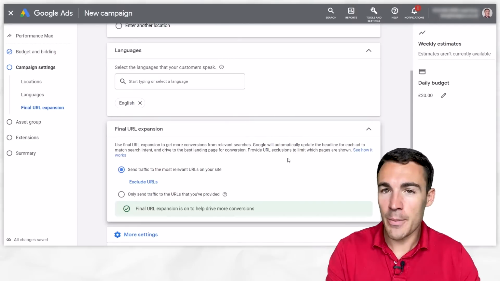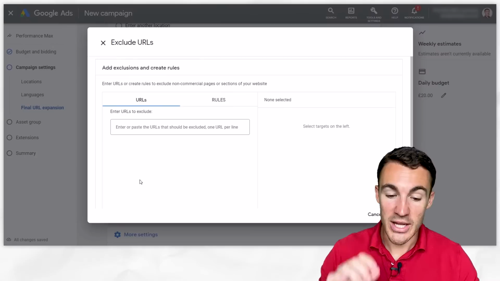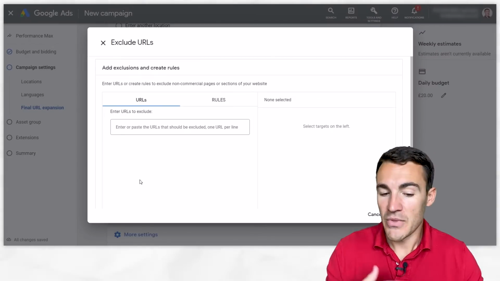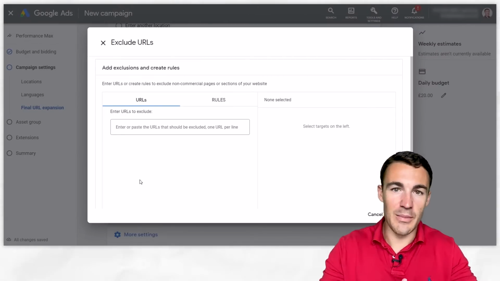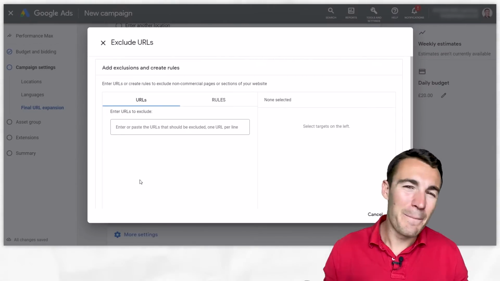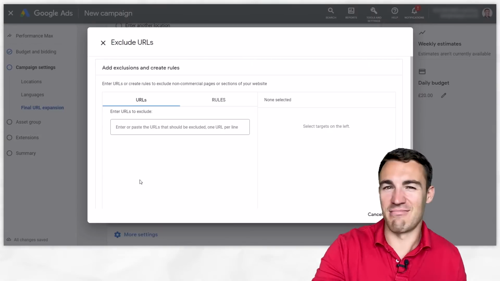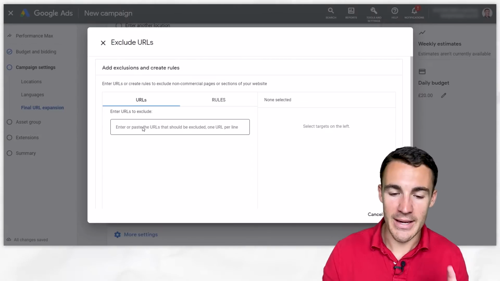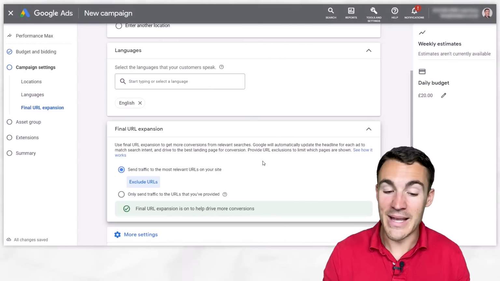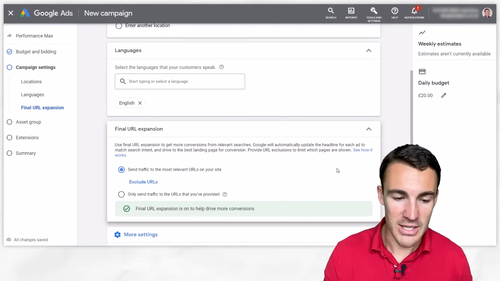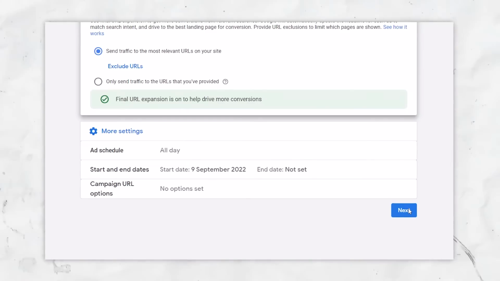Now, you can have a little bit of a halfway house where you can just exclude certain URLs. So let's say you're happy for Google to send people to lots of different pages to work that out, but not these few, because that doesn't really make any sense. Well, you can go ahead and pop those in there and maybe get the best of both worlds, but that's obviously up to you. Okay, let's go ahead and click next.